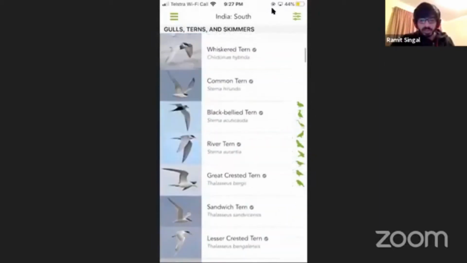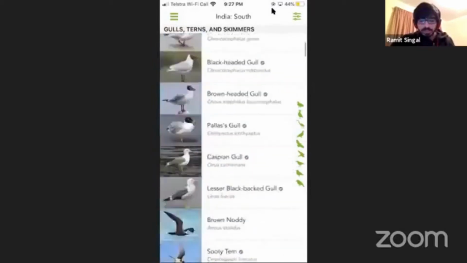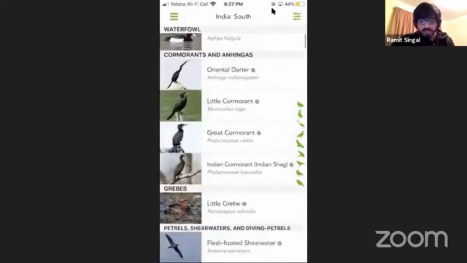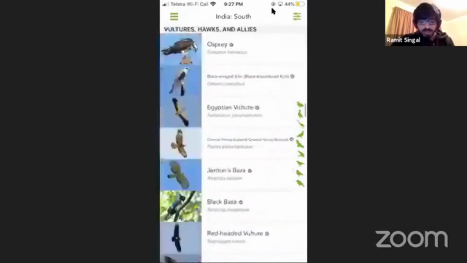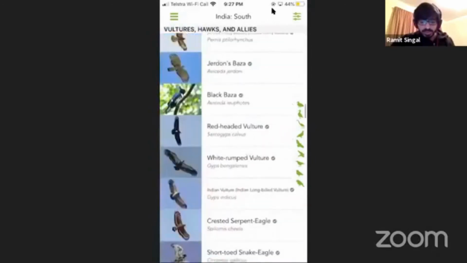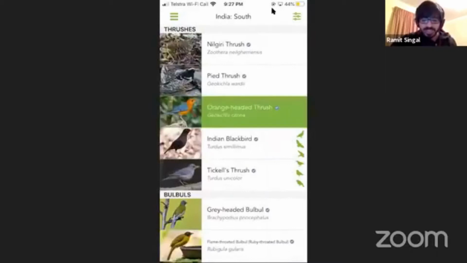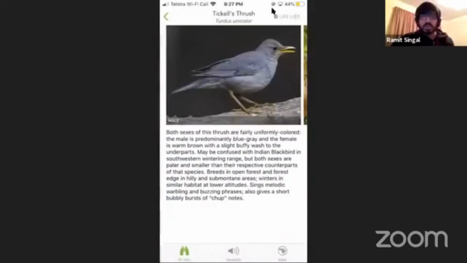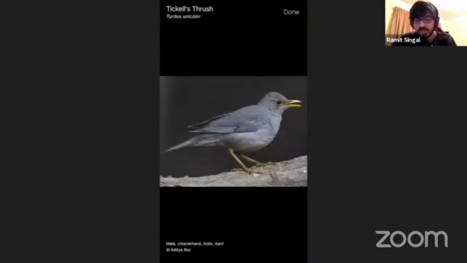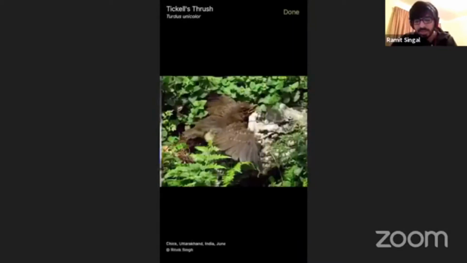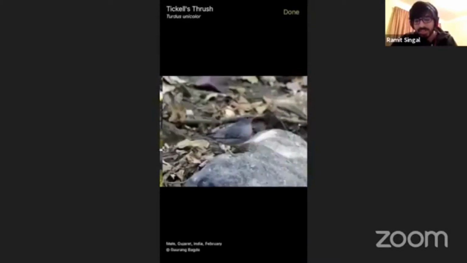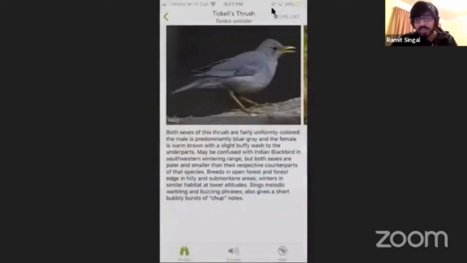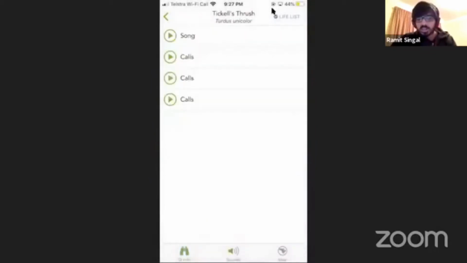So for example, if I was to click on, let's say, I'm going to pick a random species. Okay, maybe not that random. Let's say orange-headed thrush or Tickell's thrush. Then you will notice I get a description of that bird. I get a selection of photographs showing different plumages. So there's a male, there's a female, female again, there's a chick, and there's a kind of habitat shot, right? I can also listen to the song.